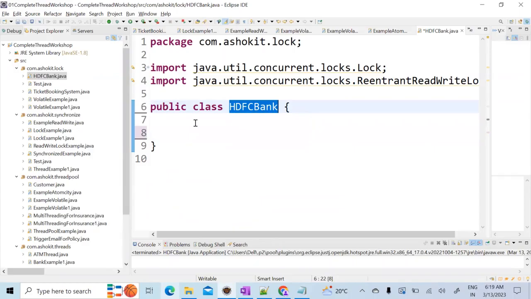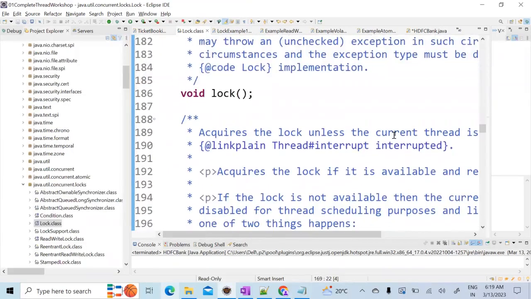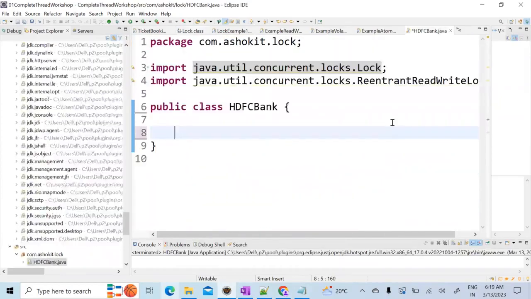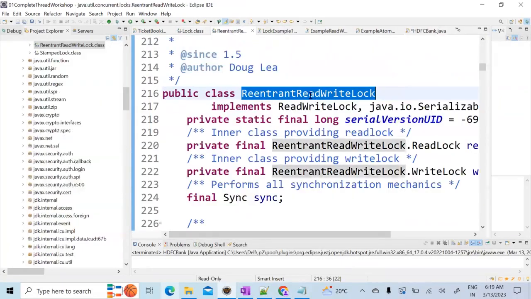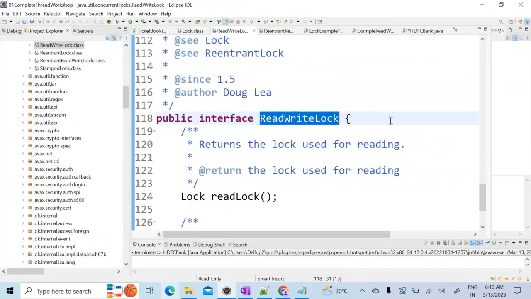Now as I told you, we have a Lock interface, correct? So the Lock interface has a lock method. Now let me show you. If you look here, there is one more interface called ReadWriteLock. In this one, do you see one method called readLock?